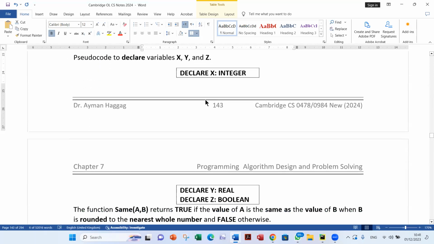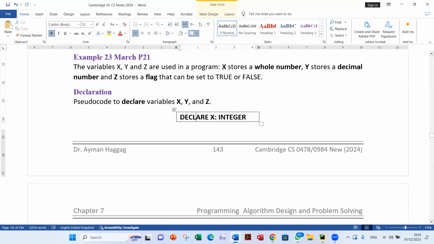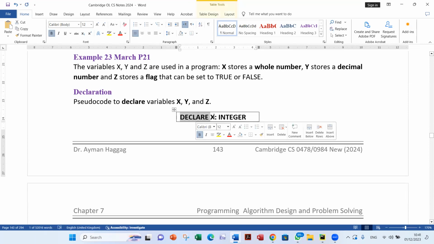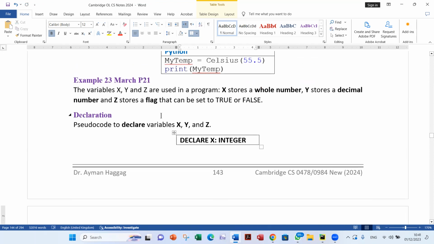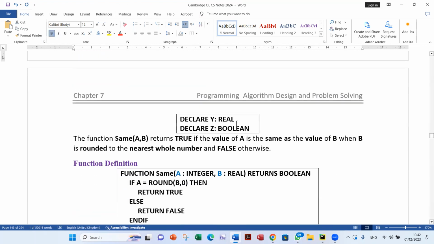There is something called declaration. Declare x as integer because x stores a whole number. So I do declaration, declare x as integer. Declaration is the process of assigning a data type to a variable. Y stores a decimal, so declare y as real. Z stores a flag that would be true or false. Yes, excellent, Boolean. So declare Z Boolean.